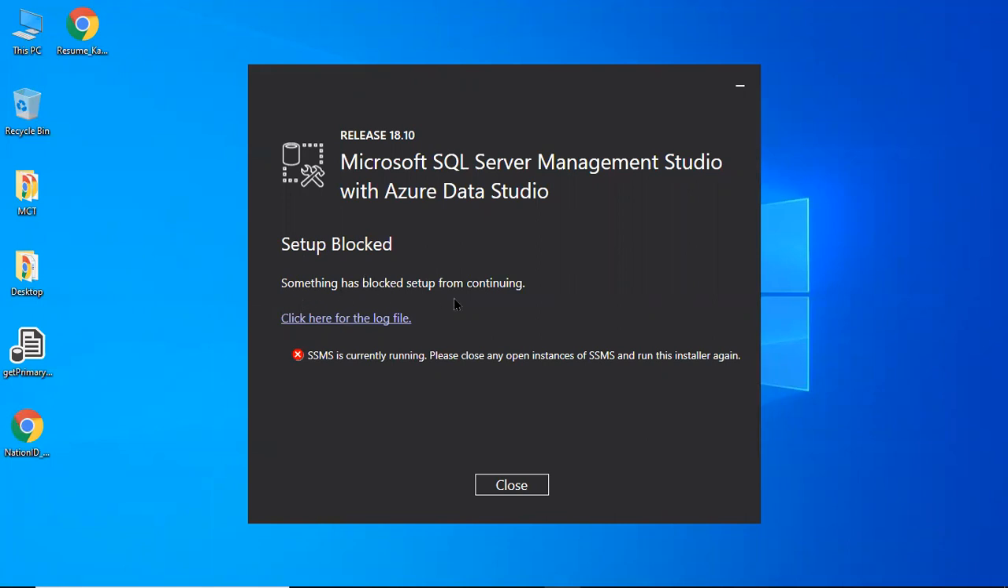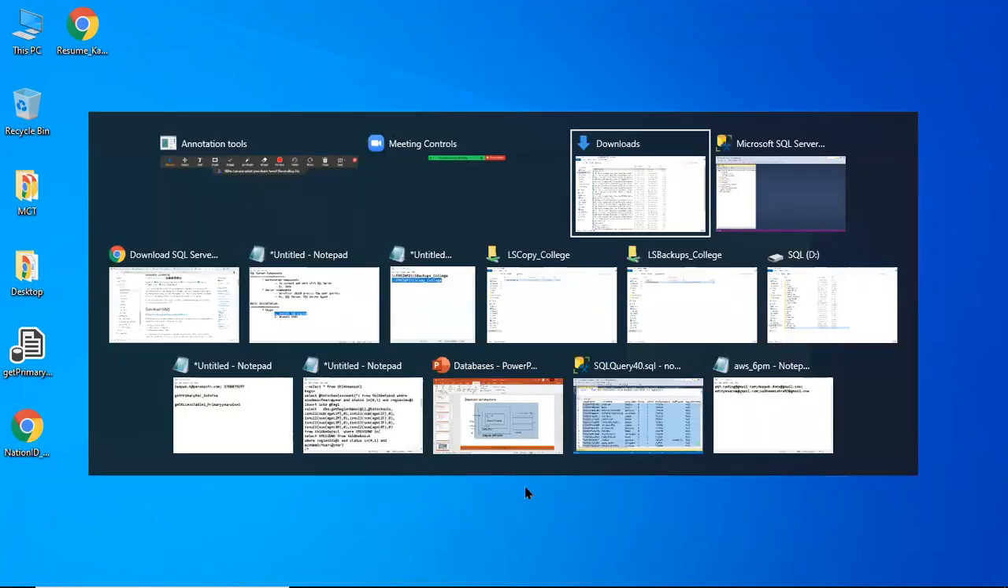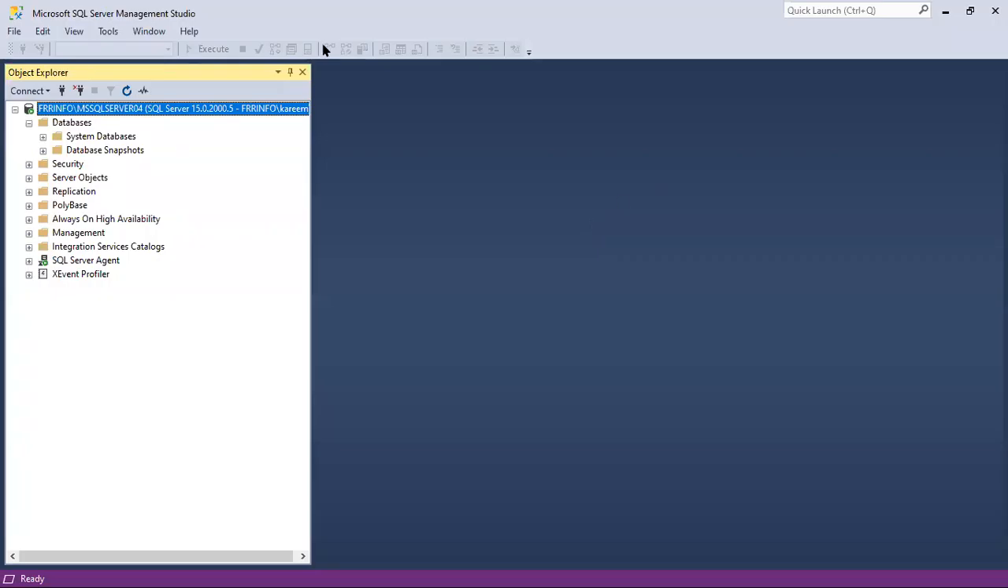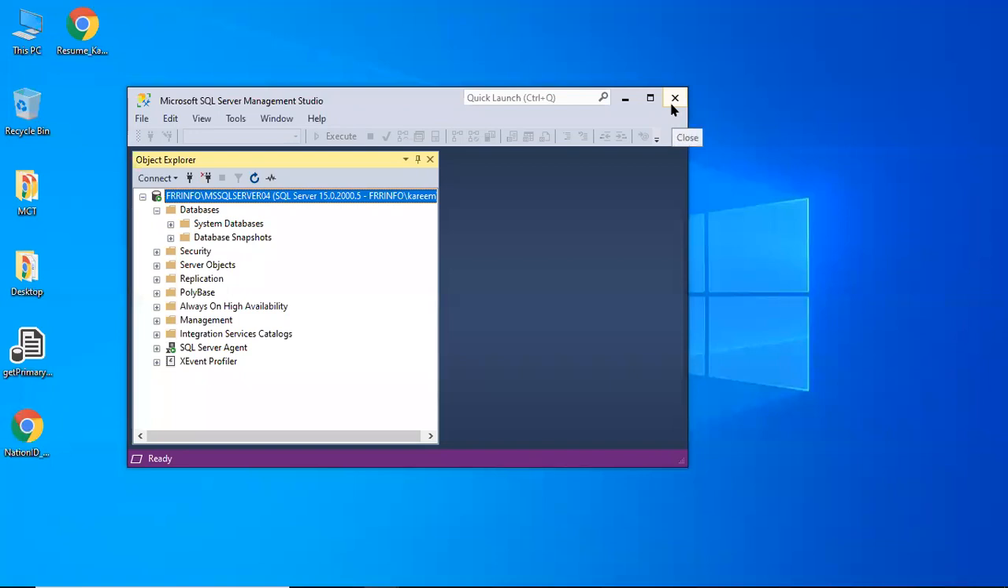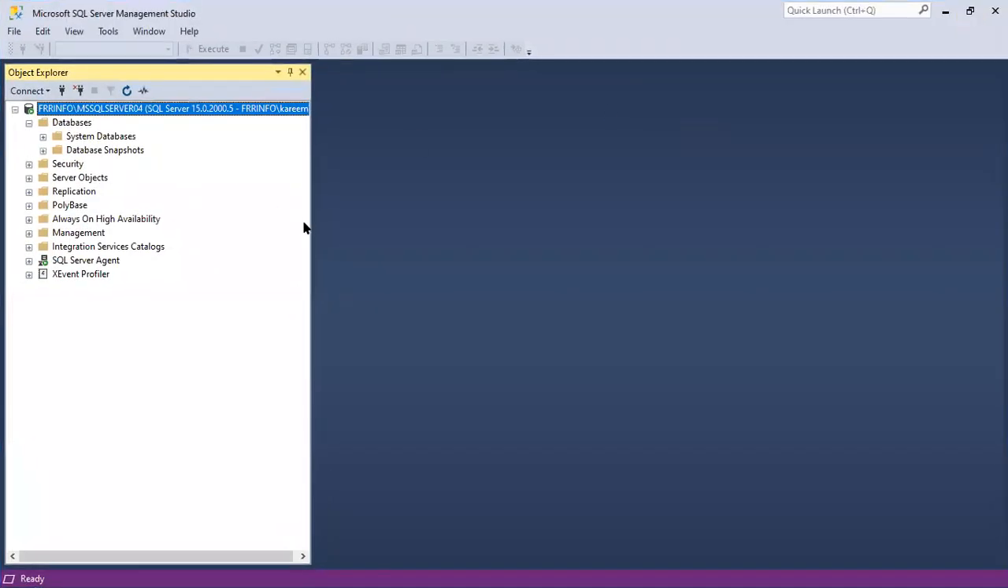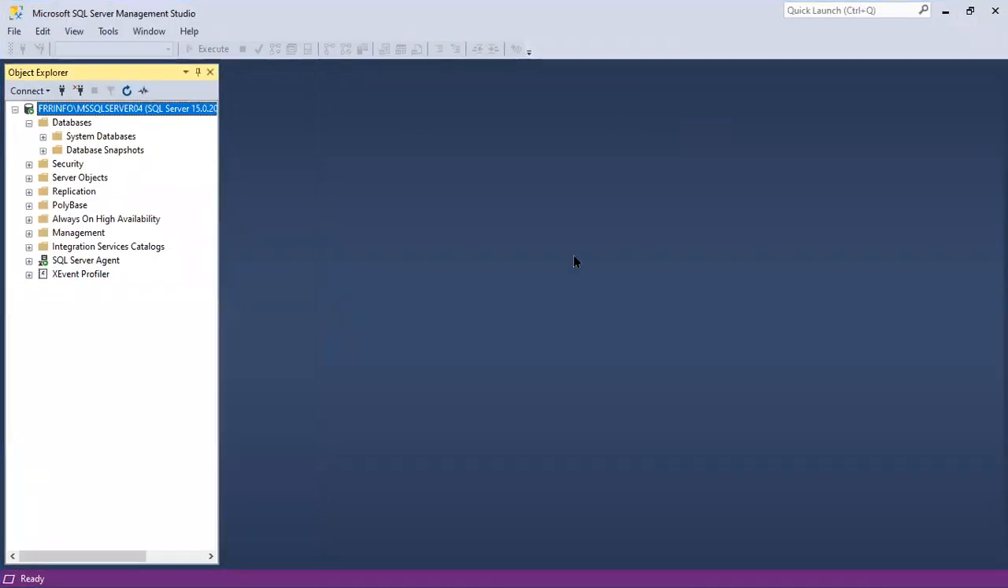Setup is blocked, it is saying SSMS is currently running. Please close any open instance of SSMS and run this installer again. Why? Because SSMS is already open on my machine. First close this, then continue the installation, it is saying. You try that one.